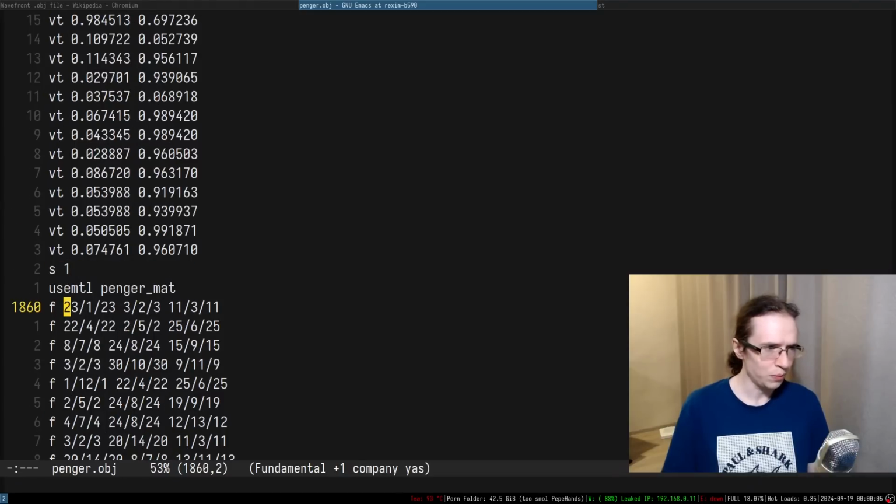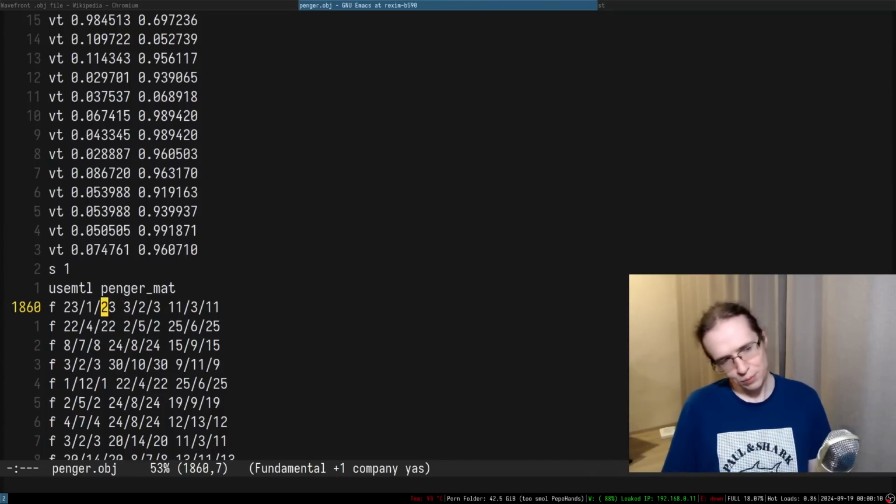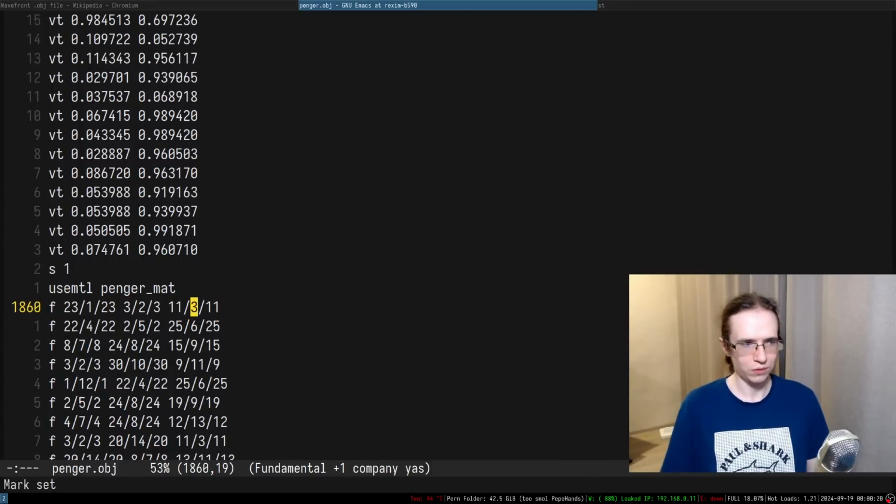They are triples of these things. It's just like, what the hell is that? I presume that maybe the first things are the indices within vertices, and then these are indices within something else, probably within the material. Right, probably within the material, which is this Panger mat. It's a Panger mat material.